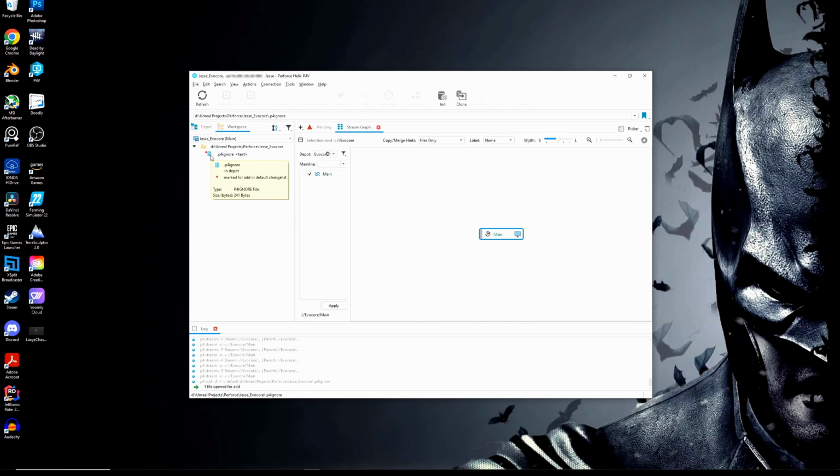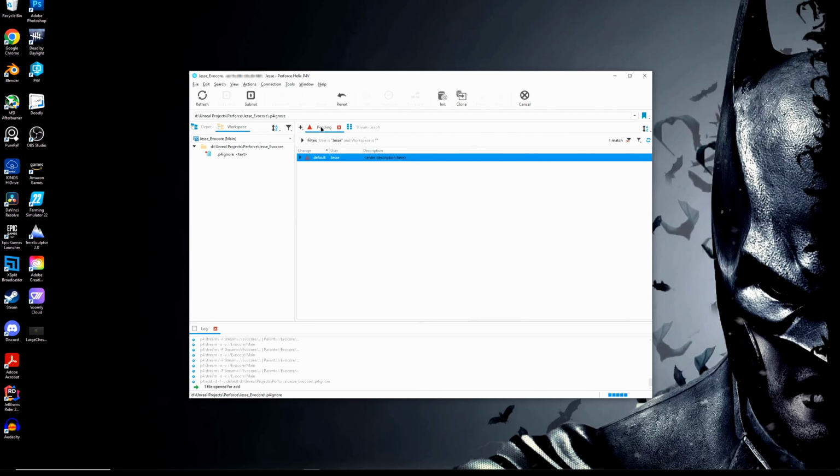It's not technically in the depot yet, but it's marked for add in the change list. So now if we come over here to pending, you can see we've got this drop down list here, the default change list, and it tells you exactly which file we want to include. We want to include the .p4ignore from the main branch evil core workspace, and the file type is text.